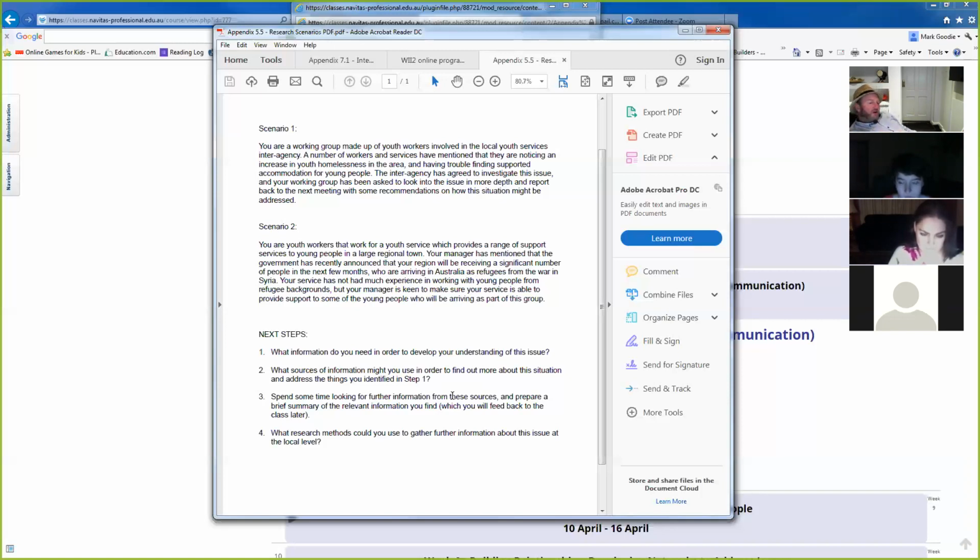We're talking through scenario 1, but scenario 2, I'd like it to be your takeaway homework for everyone out there, so you can put it online. You don't have to spend a lot of time on it. It's just to keep you ticking and get you thinking about what's going on. So what research methods could you use to gather further information about this issue at a local level? So, thinking about research methods.